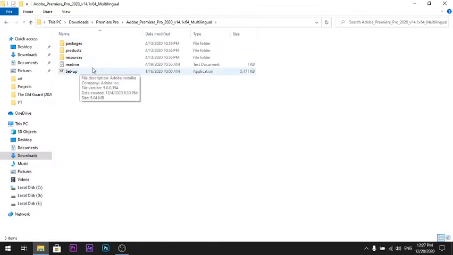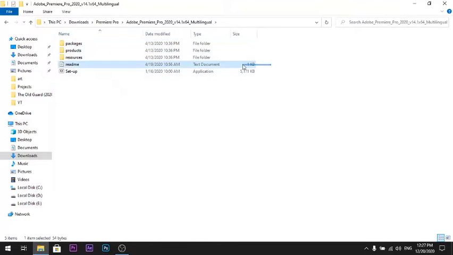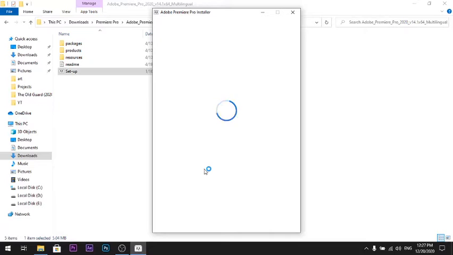Now you don't need to do anything with the above 4 files. Just ignore them, but keep them, don't delete them. Now just click on setup, click yes when the option comes, and let's wait for it to load now.